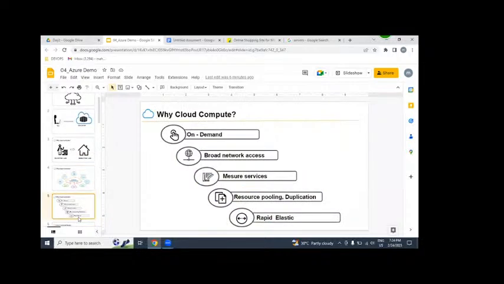But if you want to become a cloud provider, if you have 100 billion dollars, can you become a cloud provider? No. We have to follow some rules and regulations. Then only we can become a cloud provider. Which are the rules? On demand, broad network access, measured service, resource pooling, rapid elasticity. By following these rules, then only we can become a cloud provider.